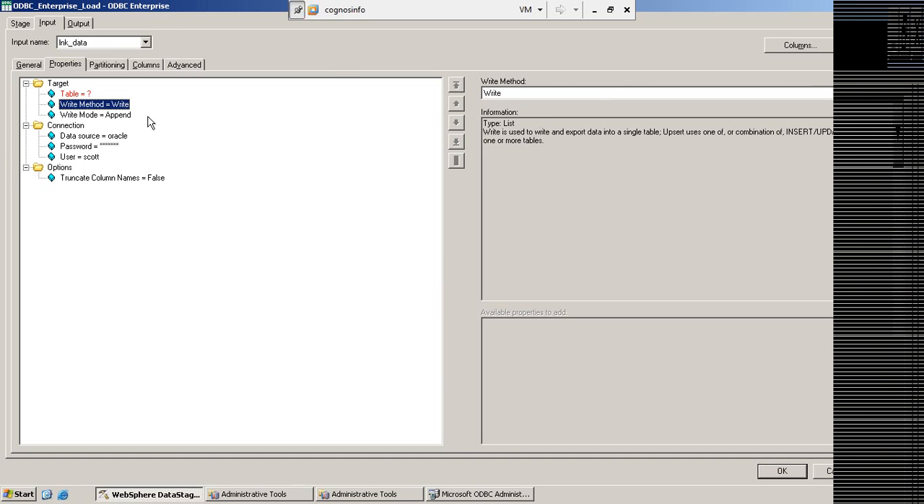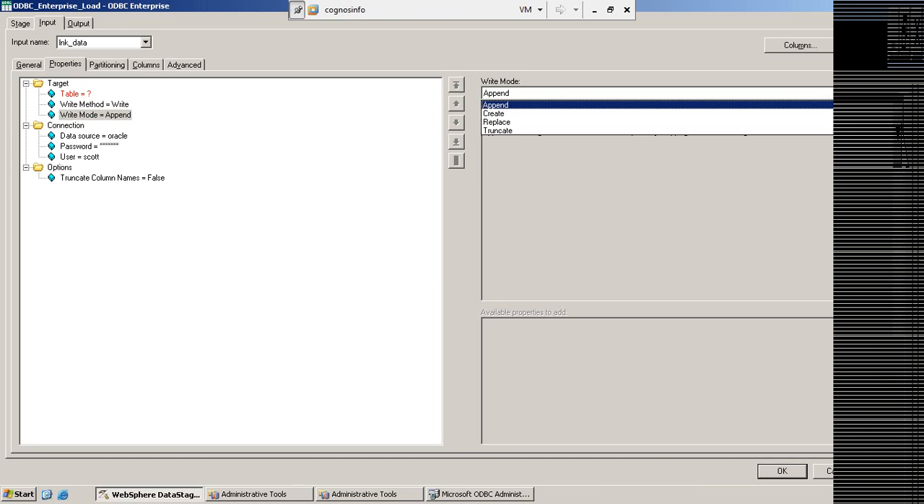When I use the write method, the dependent property here is write mode. See what modes are there: append, create, replace, and truncate. Append means data would already be there in that particular table, and you just need to append it at the end. Let us say there are 100 records in the target table and now 10 new records came. The 10 records should be placed after the 100 records. That is how append works.